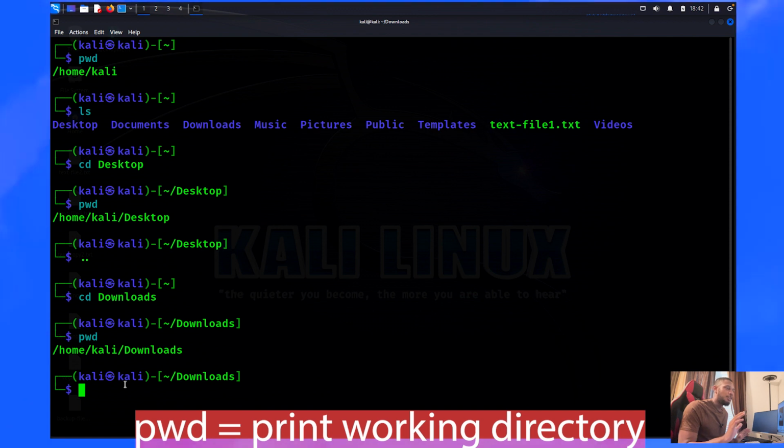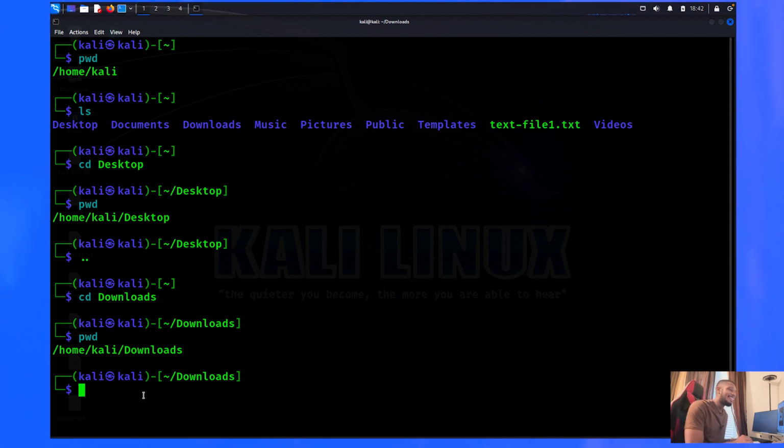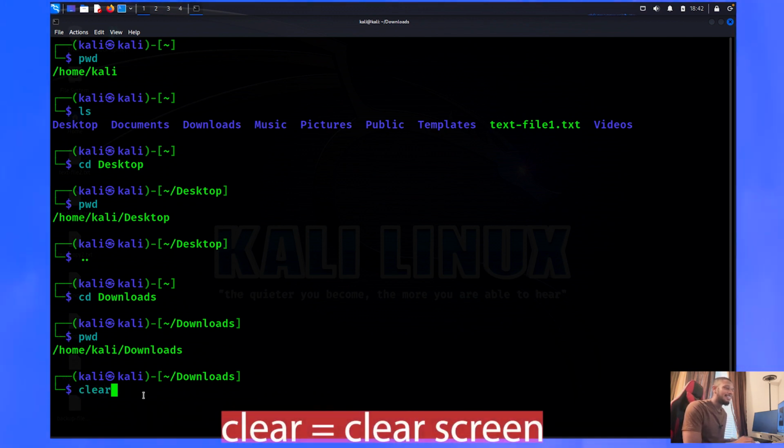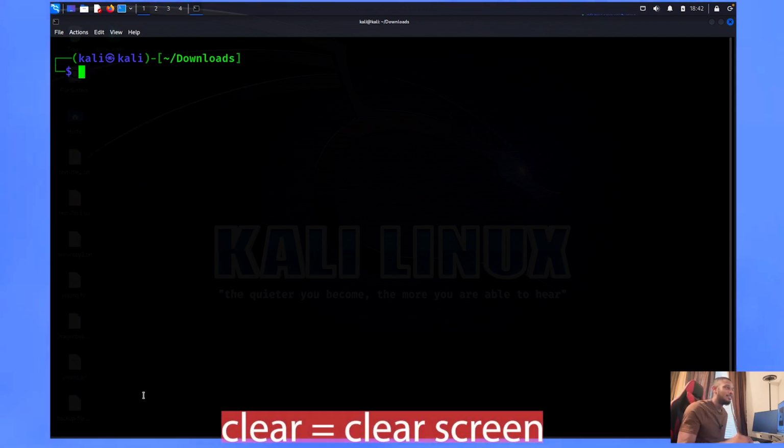Now, if you have a lot of text right here and you want to make it look nice, go ahead and hit clear. You just have to spell it, clear. So that clears everything out.